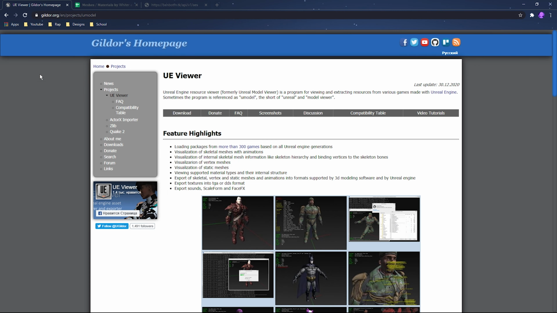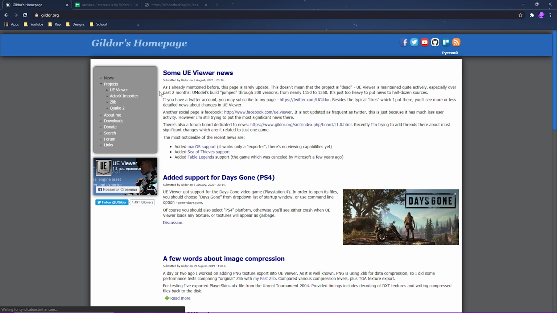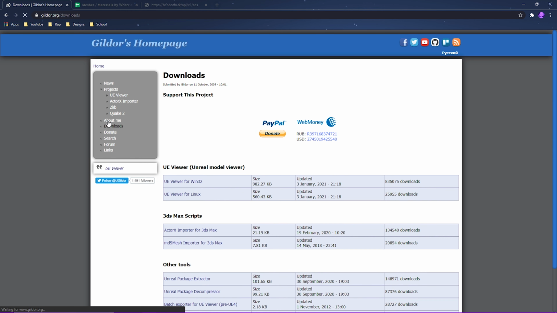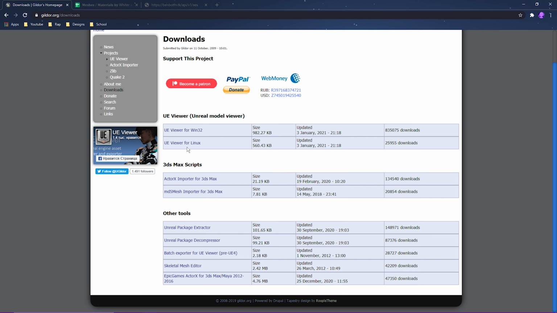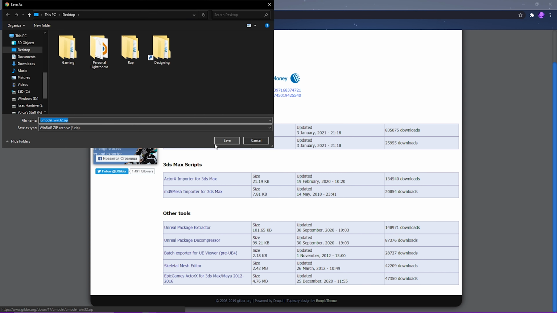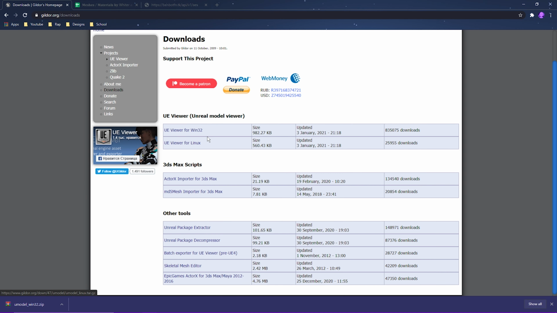Fortnite models. So first off, we're going to head over to this website, guildor.org, and it'll basically be just a basic website, has basic GUI, everything. Click over here where it shows downloads, and then you'll see all UE Viewer, 3ds Max, all this other stuff. Click UE Viewer for Windows 32, but depending on what operating system you have, you might get it for Linux, or I don't know if they have a Mac. It doesn't look like it. So I'm getting mine for Windows 32.